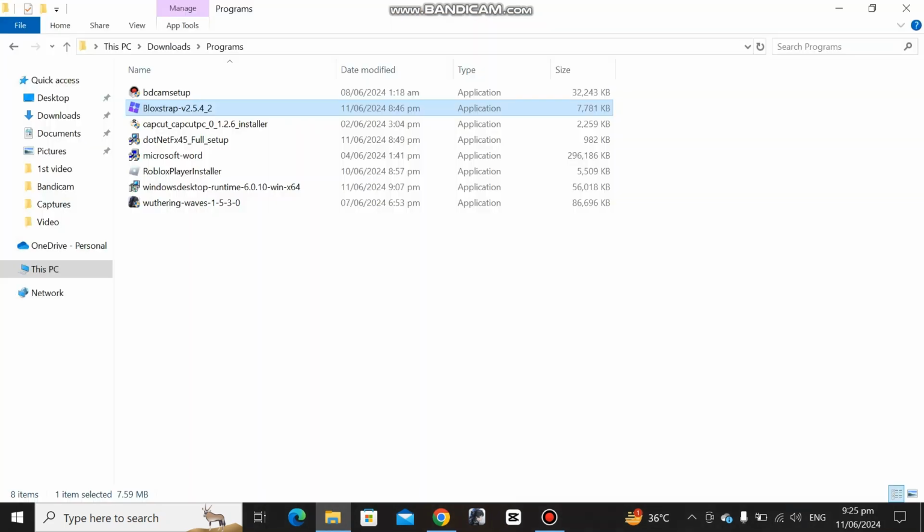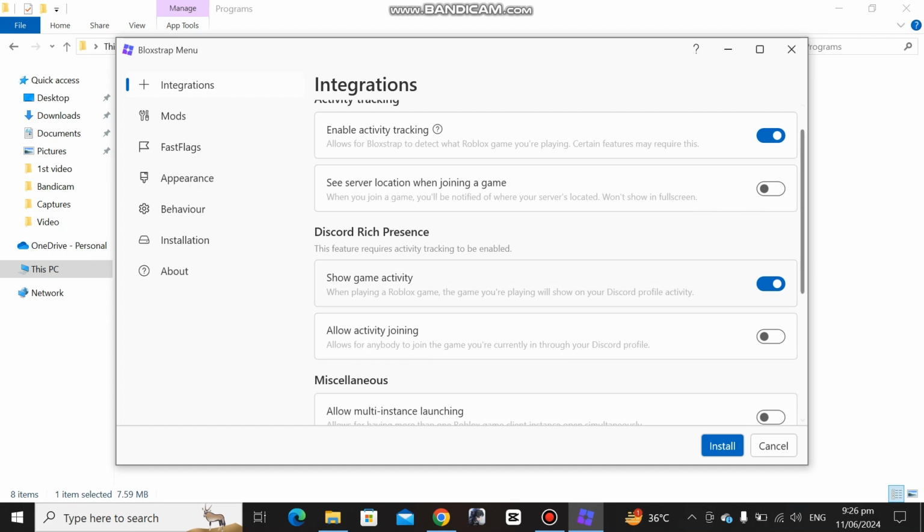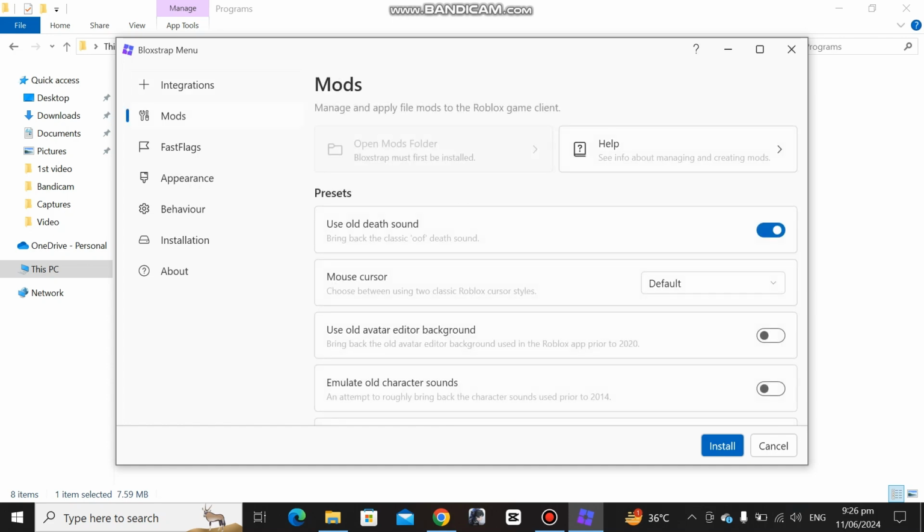So I go to the location. Click the BLOXSTRAP. Click the show game activity is always on. Now allow activity joining and go to modes. First, close this one.